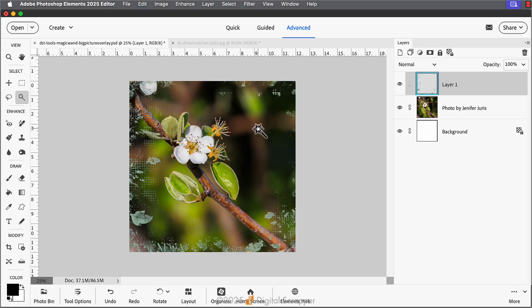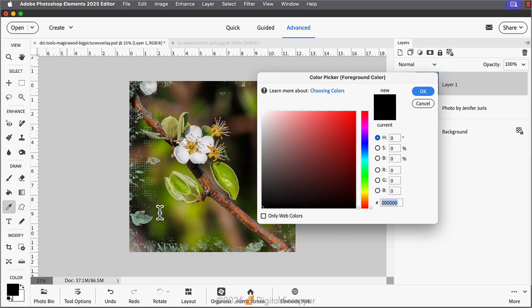Next, we are going to recolor the overlay. So we're going to click on the foreground color chip to open the color picker, and then on the document, sample a color from the photo. I'm going to sample a yellow color from this flower. So maybe this yellow, it's looking a little orange.